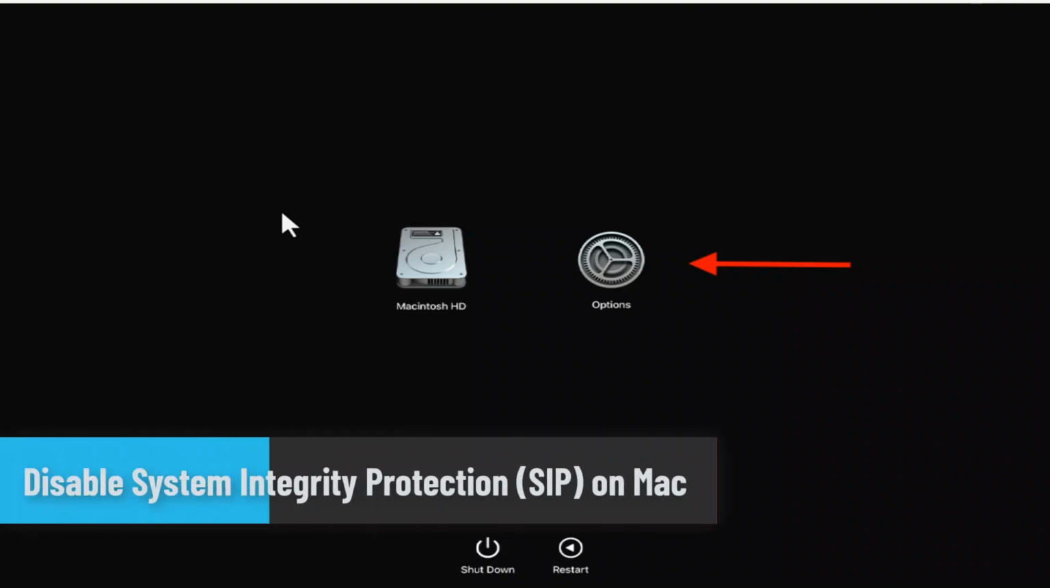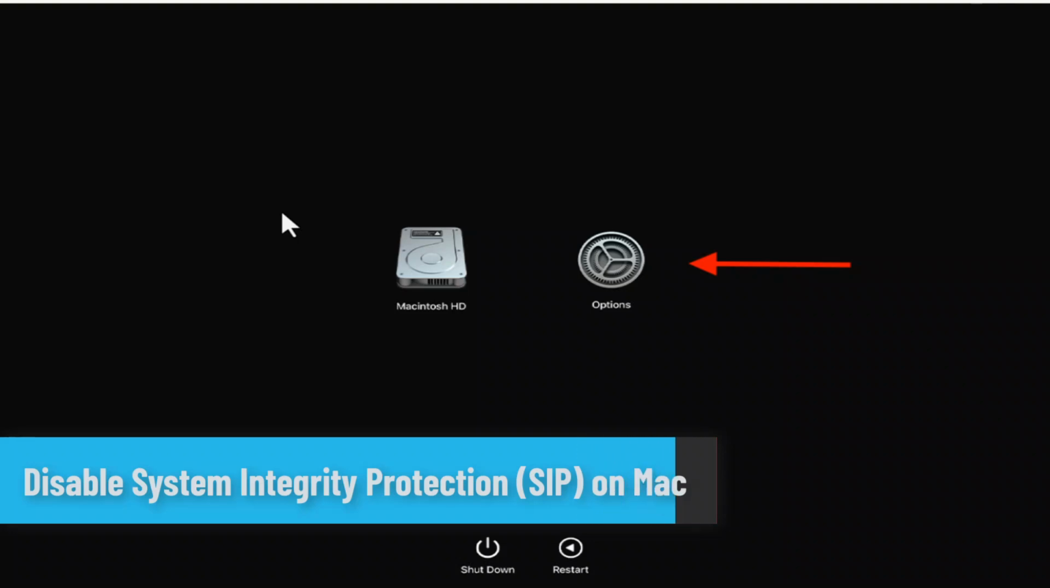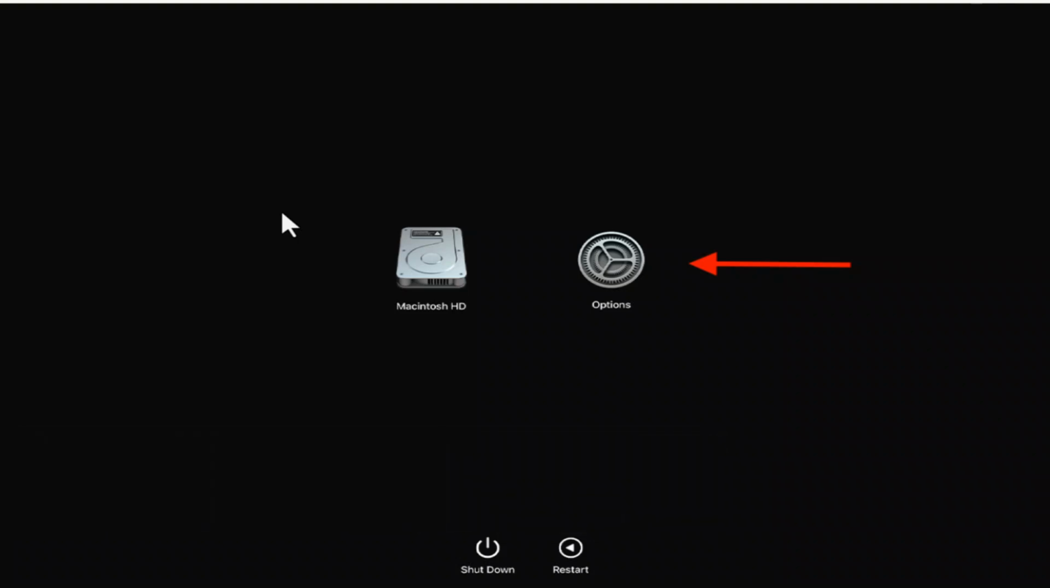In this video, I'll show you how you can disable System Integrity Protection (SIP) on Mac. To disable System Integrity Protection, make sure to watch this video right till the end.